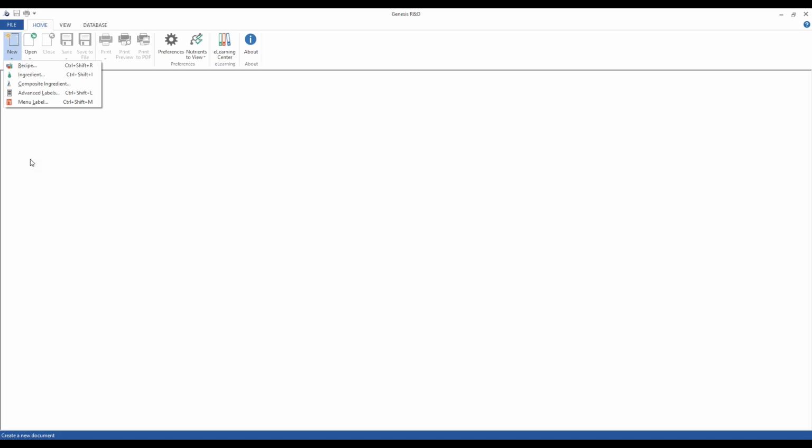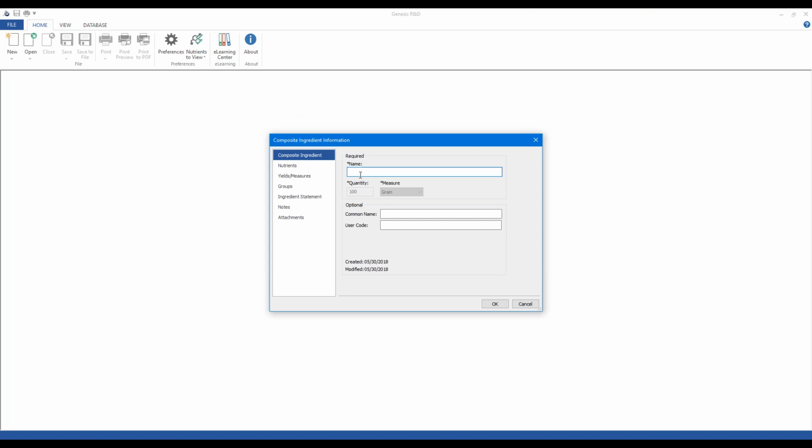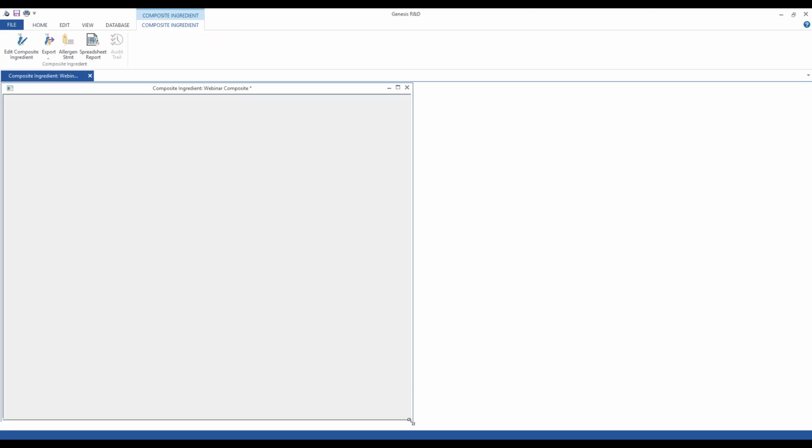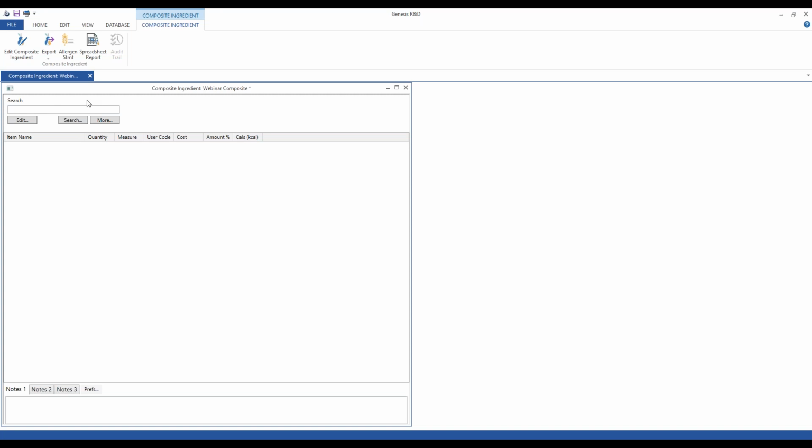From a functional standpoint, the composite ingredient really is kind of a hybrid between a recipe and an ingredient. Go ahead and create a new one here so we can see that process. Let's call it webinar composite. I'm going to do, as Alicia kind of pointed out, the bun example here. From a view standpoint, it looks very similar to what you would see for a recipe, and it doesn't have that top area with the information of the recipe.